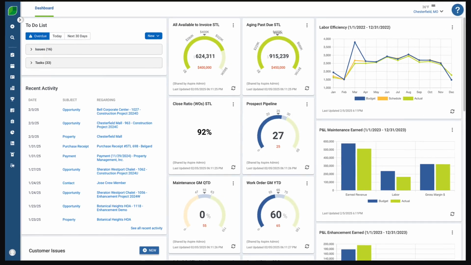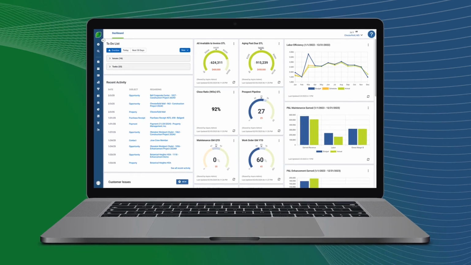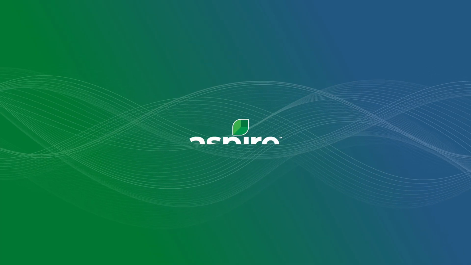As you can see with this new release, you now have better insight into your data to make smarter decisions and have a more streamlined experience in Aspire.